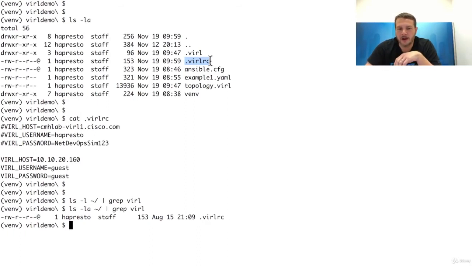And then if it can't find one there, it finally goes and looks in your home folder, which on a Windows, Mac, or Linux machine is represented by a tilde. I think it's %home% on a Windows machine, and that would be C:\Users\ whatever your username is. That's your home folder on a Windows machine. It goes and looks for this .virlrc file.